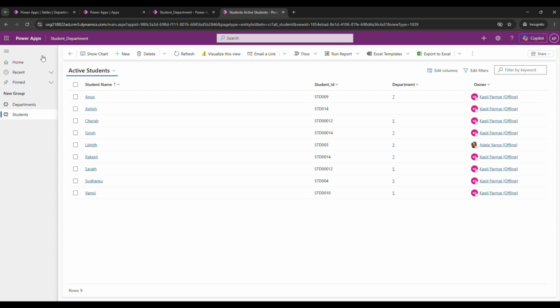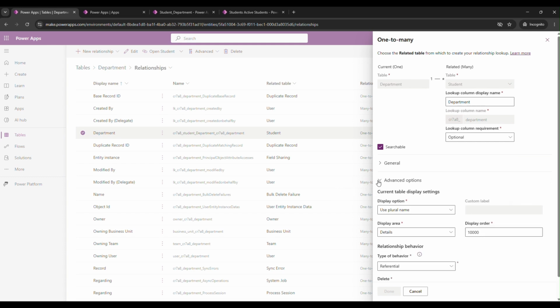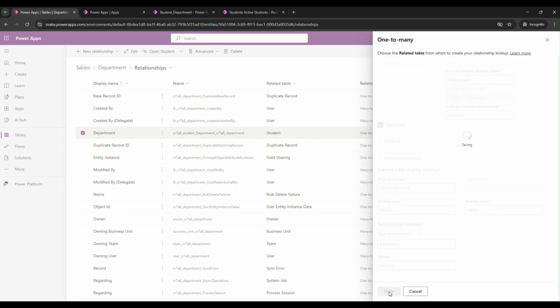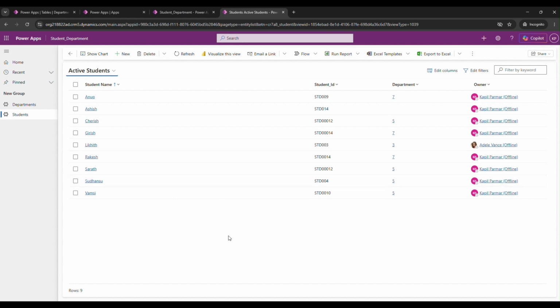I will go back to my department table. This is the relationship, and here I'll update this behavior from remove link to restrict delete. Now I'll do a refresh.